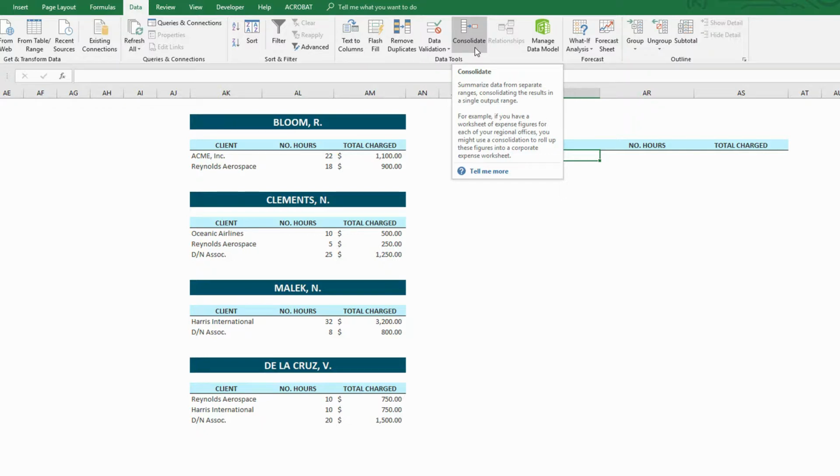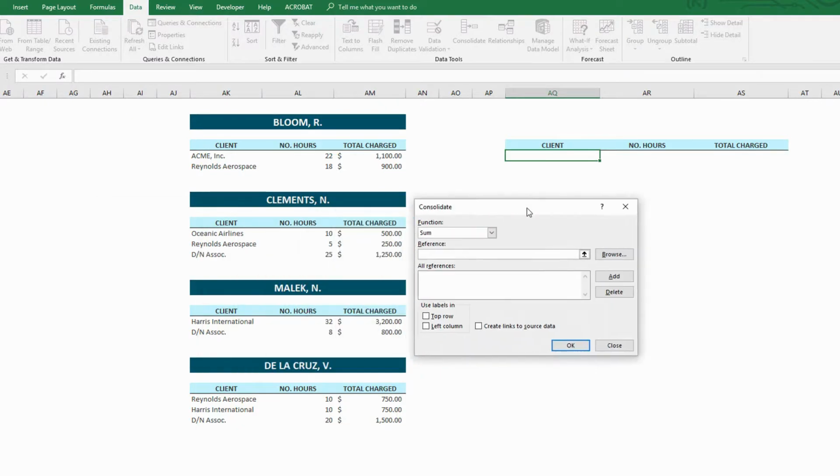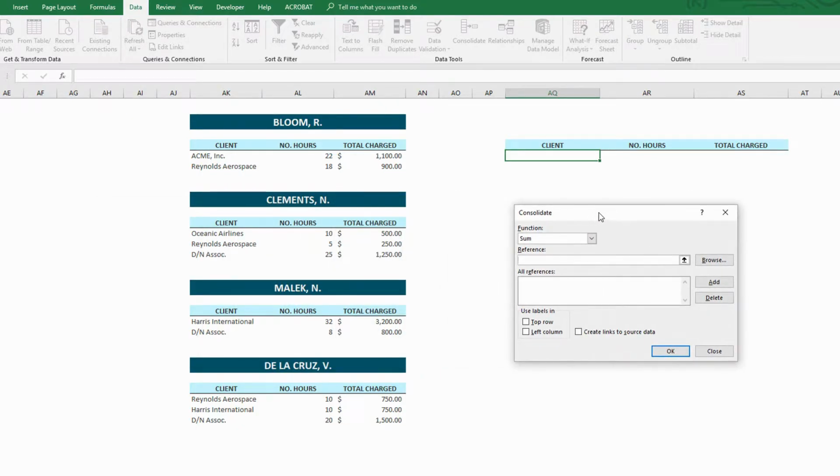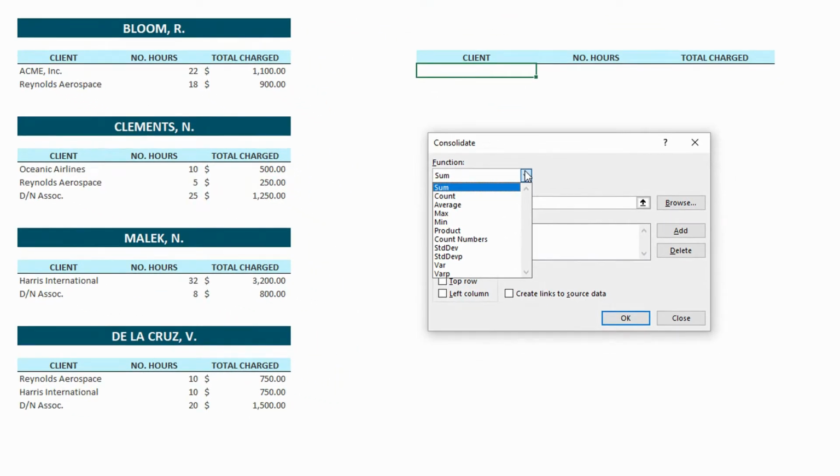So I'll go to Consolidate here. And it says, okay, first of all, how are we doing our consolidation? Are we adding everything up? Are we counting everything? Are we finding the biggest value, whatever it is? In this case, we're going to go very simple here. We're just going to add up the total number of hours and the total amount charged for each of our different clients.